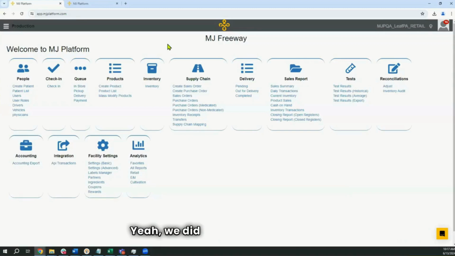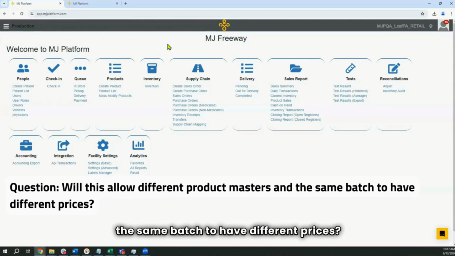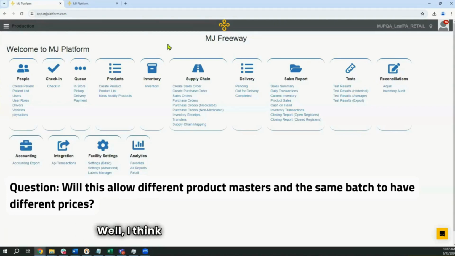Yeah. We did get one more come in. Will this allow different product masters and the same batch to have different prices? Well, so I think this is kind of the samples split out question. Yeah, and that was one investigative piece I was going to do.